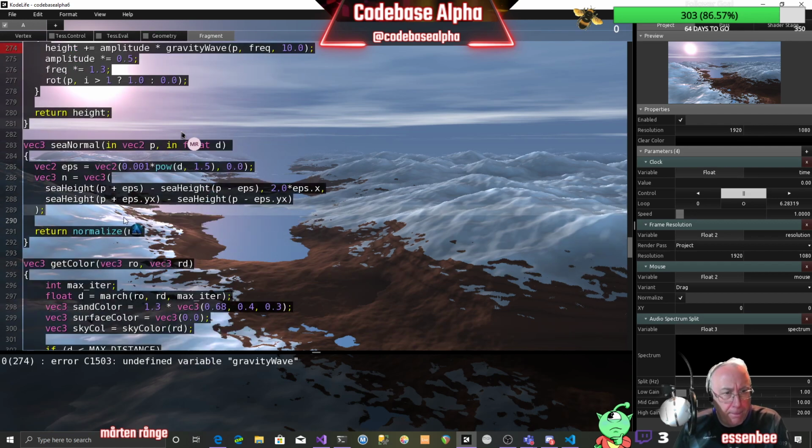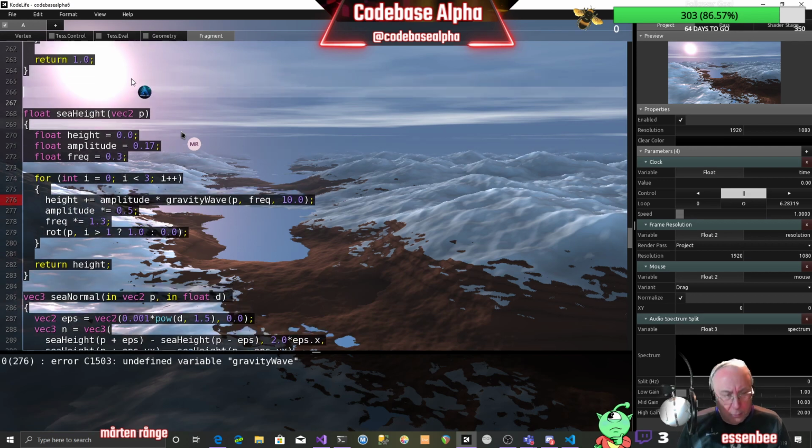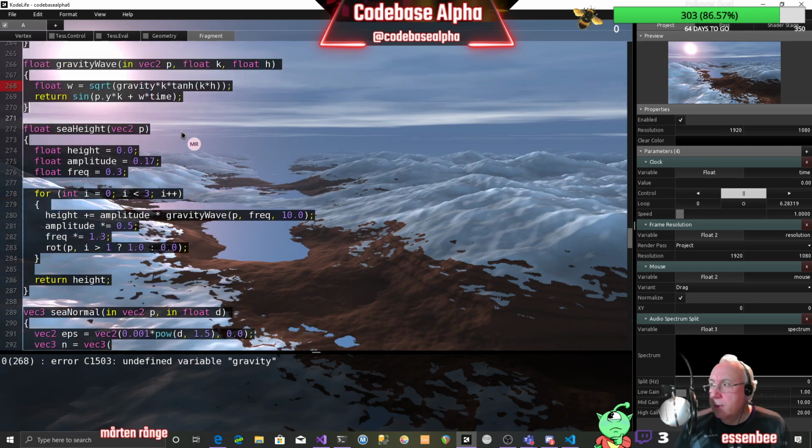Then we need a gravity wave. So we do. That's this one here. And I'll get the constant in as well, but I'll put the constant up near the other constants. Gravity constant. It's just one at the moment anyway.